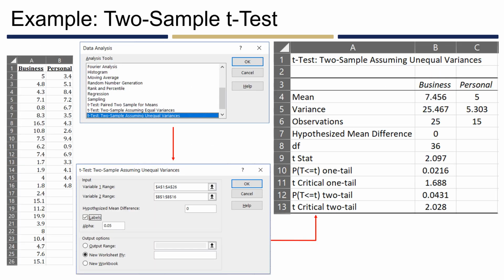Just like we saw back in matched pairs, we're able to use the data analysis toolpack in order to run a two-sample t-test in Excel. Notice that our data is contained in columns A and B. What we're going to do is click on the Data Analysis Toolpack button, which will bring up the menu that you see at the top. What we want to do is select t-test two-sample assuming unequal variances.